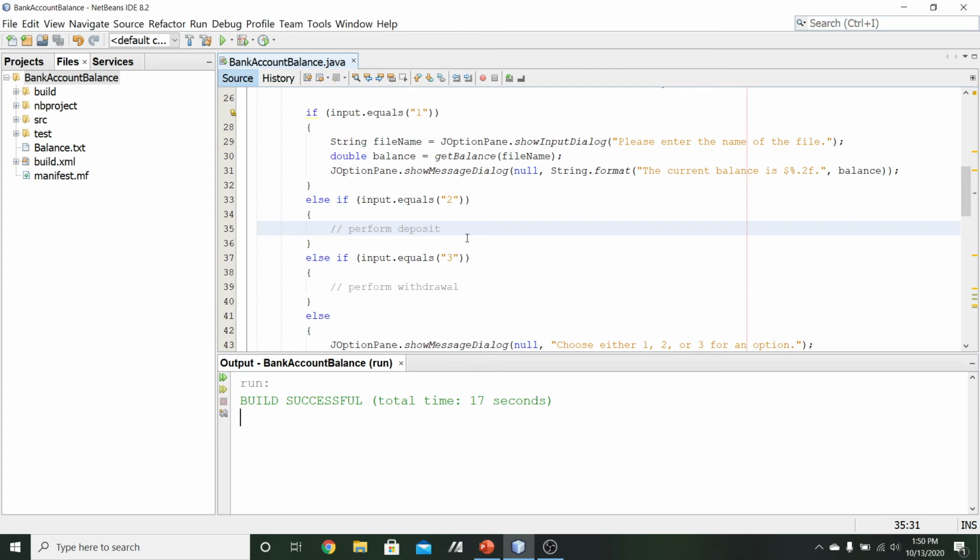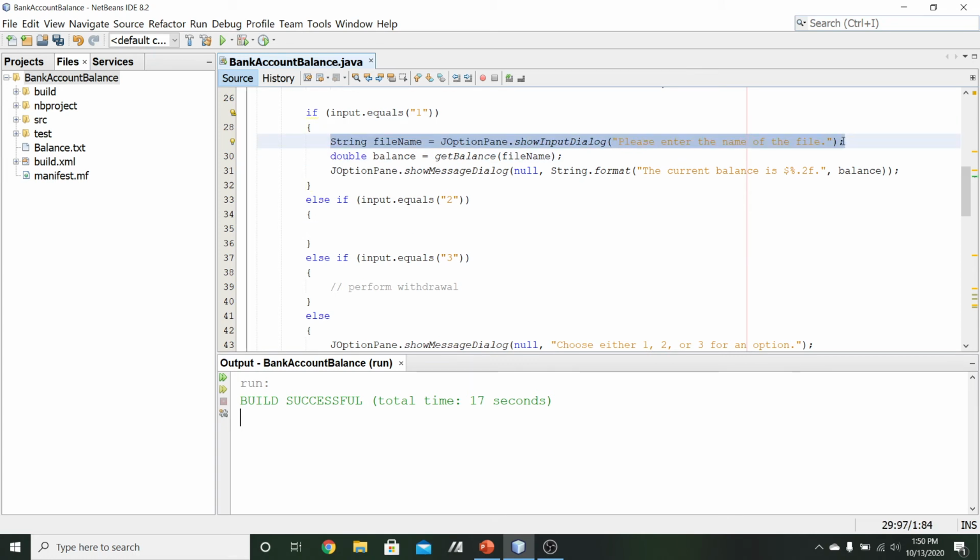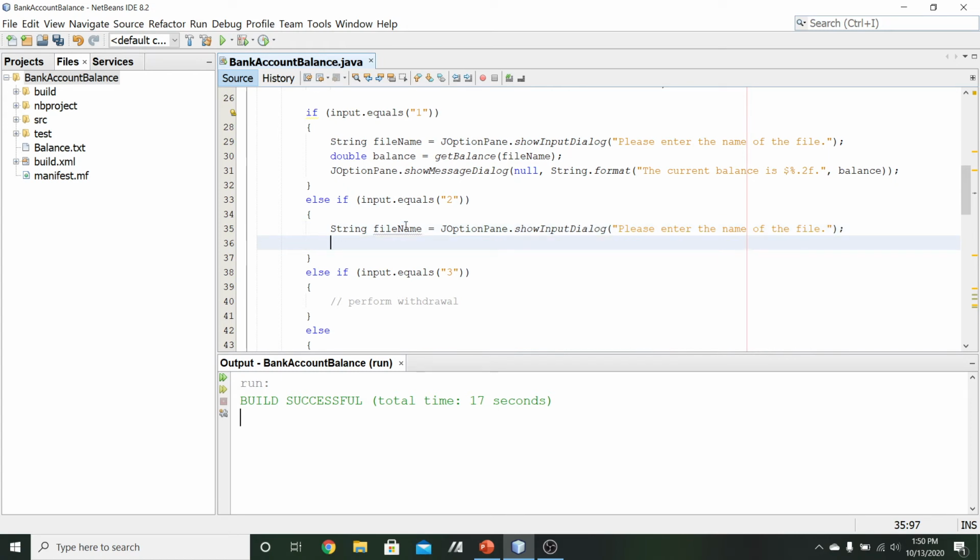So let's go ahead and fill this out now with all of the information it's going to need. So to start off with, we need to go ahead and create another input dialog asking for the file name. So basically exactly what we have right here. So I'm just going to go ahead and start off by grabbing this line. Just go ahead and copy that. I'm just going to place that line right there.